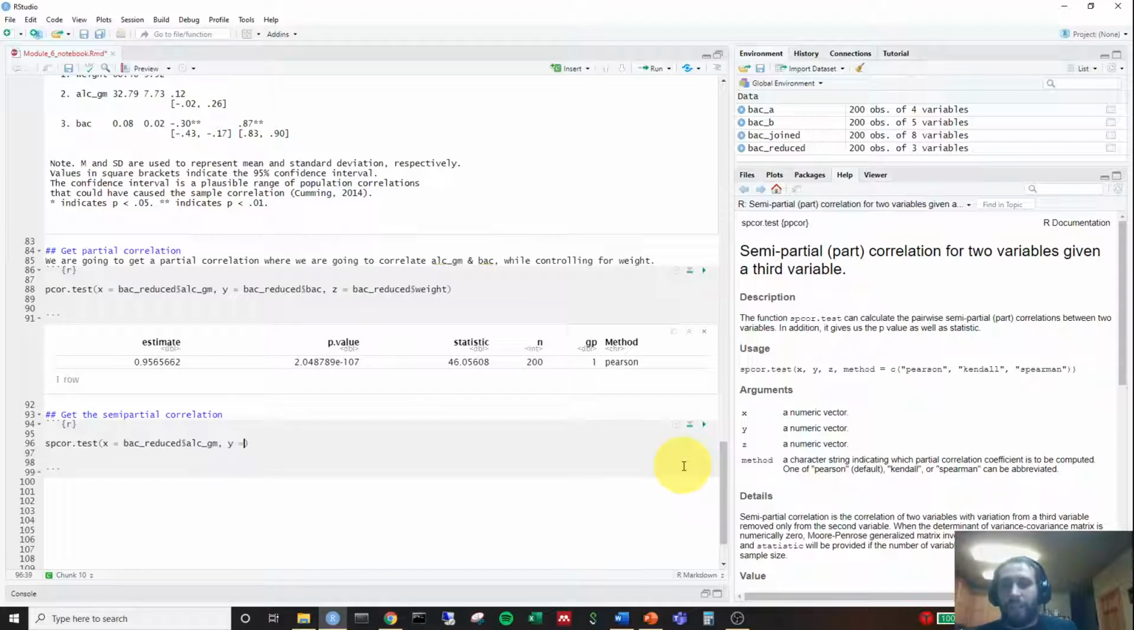We're going to do x equals, and fill in those arguments. We're going to do y equals BAC_reduced, $sign, BAC, comma, z equals BAC_reduced, $sign, and this is going to be weight. So if we do this, this spcor.test is going to give us the semi-partial correlation. So go ahead and press run on that.